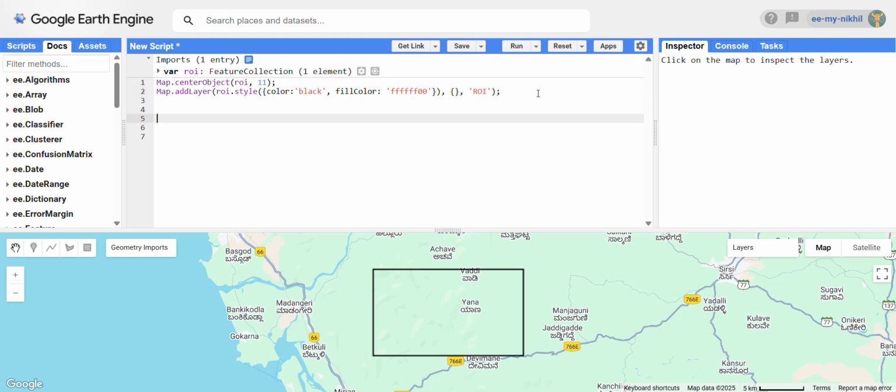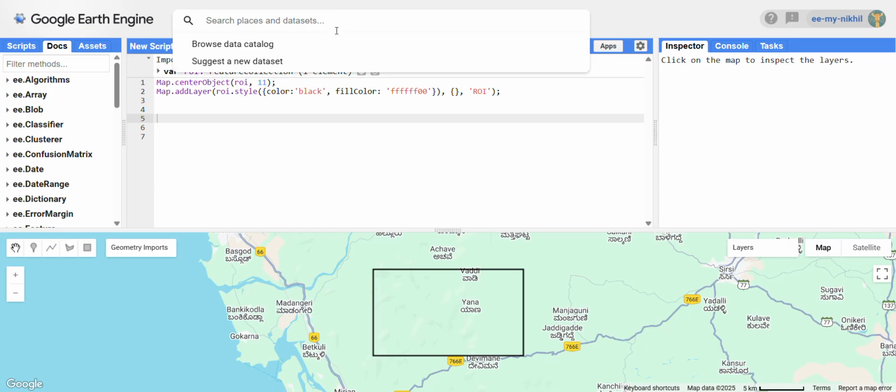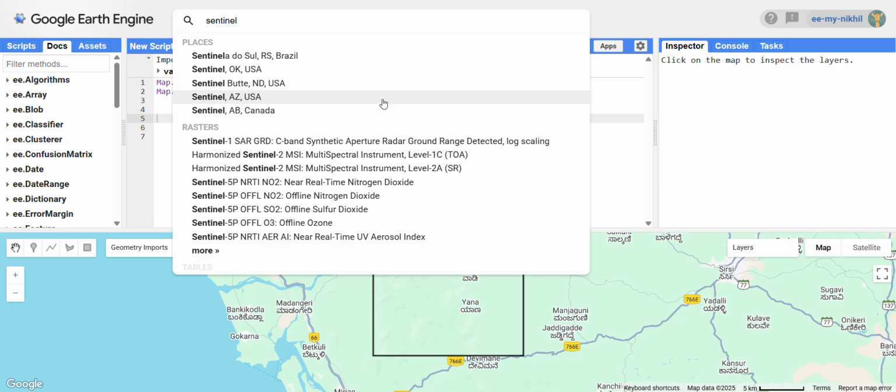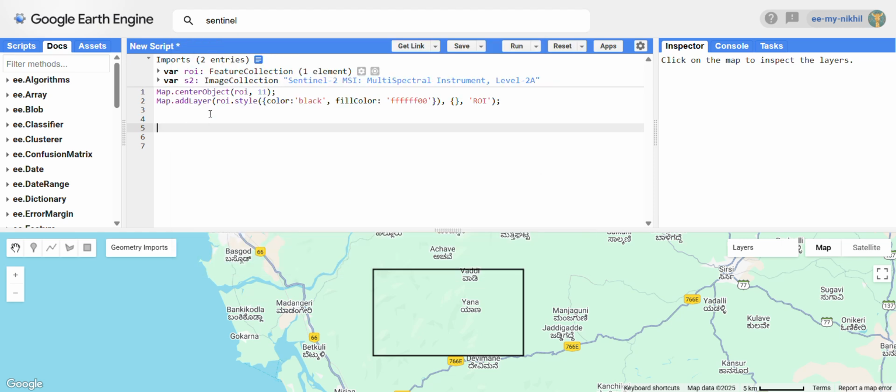So next, we will import our Sentinel-2 data. So this is our main independent variable. Out of this, we will derive the indices, and we will predict the above ground biomass density with the help of these Sentinel-2 bands, as well as the indices which we derive from it. So I'm importing this Harmonized Sentinel-2 MultiSpectral Instrument Level-2A. So here you can rename it as S2 for your convenience, and I'm gonna comment some of the lines in order to better understand the script.